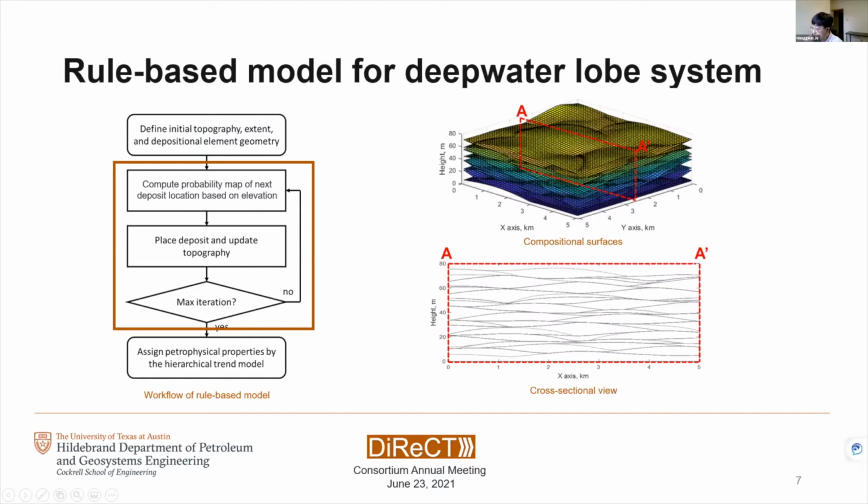From the first topography of the bathymetry, we compute the probability map of the center of the next lobe. With the probability map, we apply Monte Carlo sampling to assign the next lobe location. And depending on the location, we update the topography. This is an iterative process. We do this until we fill out our reservoir extent with depositional elements. On the right-hand side, there is one example of a 3D view of depositional surfaces, which are made from multiple lobes, and the bottom figure shows their cross-sectional view.